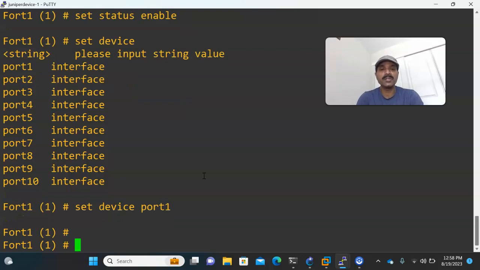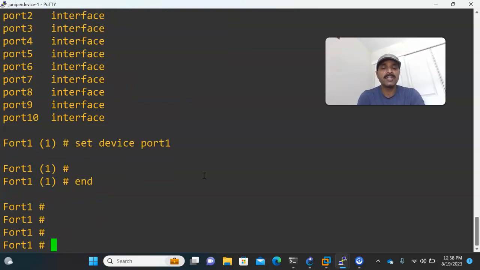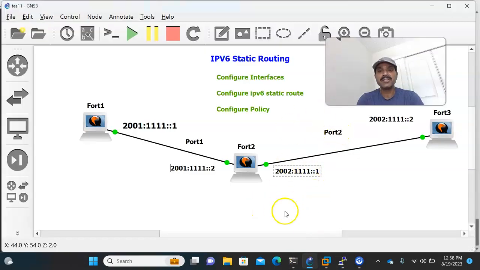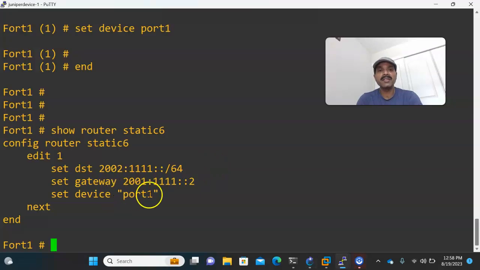I hope you are following this. These are the parameters. So let us view the static route. Show router static6. What I have done is config router static. I have added a first entry. Destination is this destination network, and the gateway should be this gateway, and the device is port 1. These are the parameters.